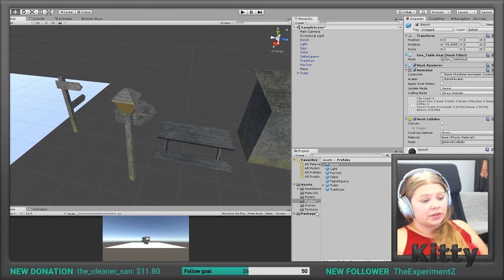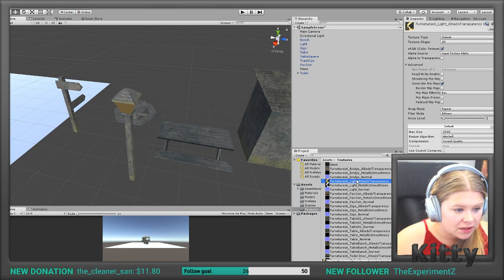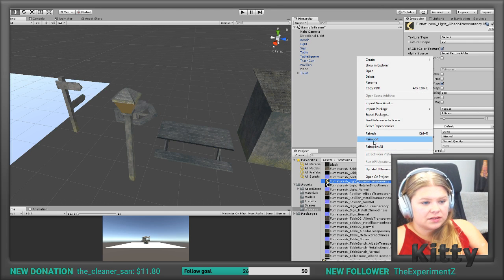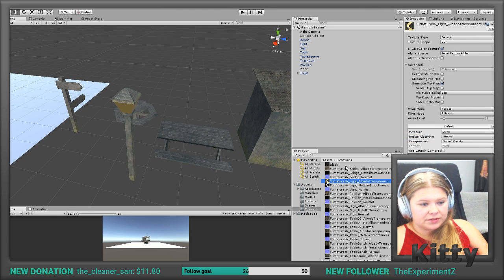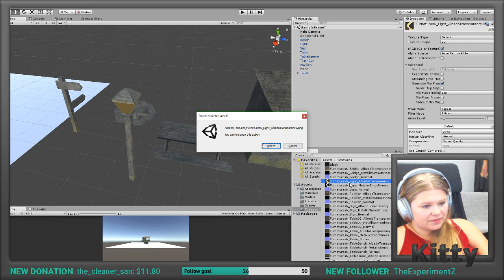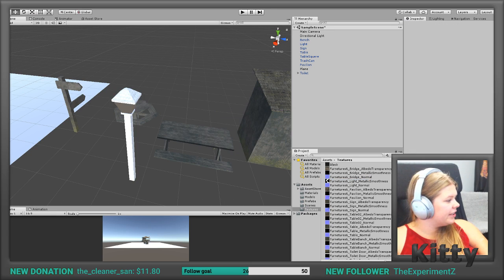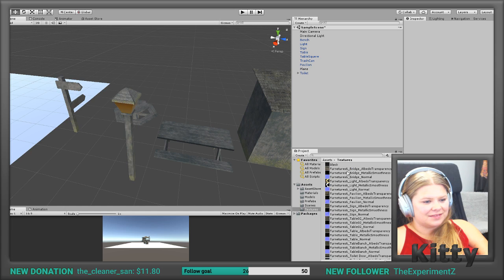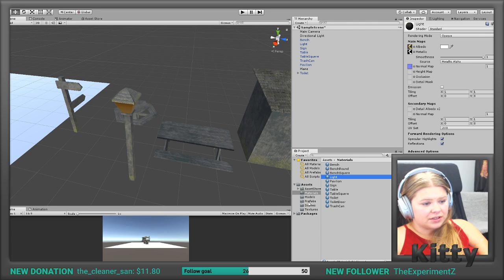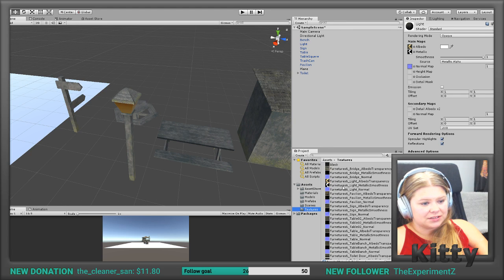Oh, I gotta re-import the texture as well. Let's see. Re-import. How does that go? Not that well. Okay, I'm deleting it and importing the new one. There we go. And for material, I'll have to choose the light, and I have to go to the textures.